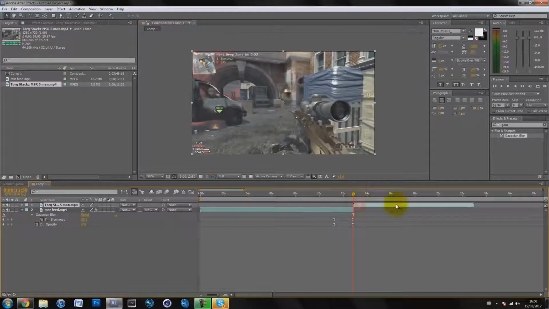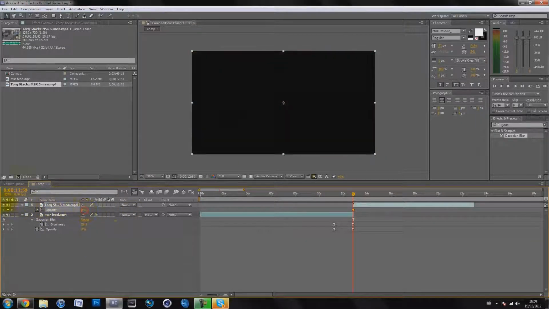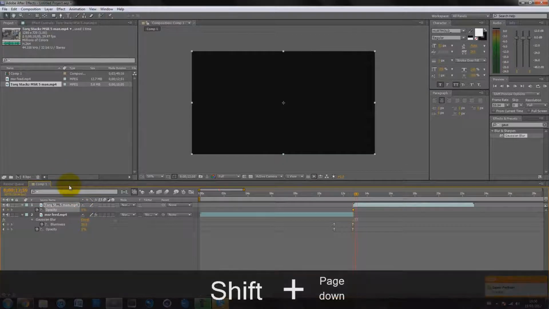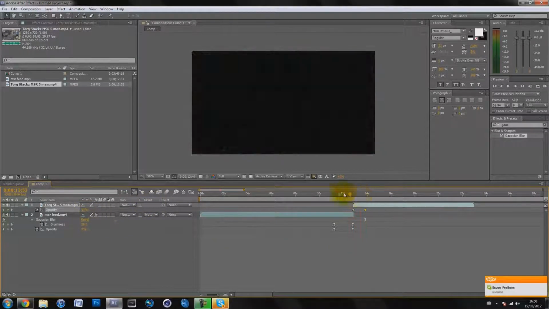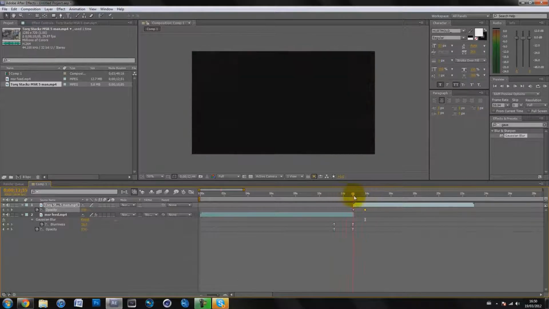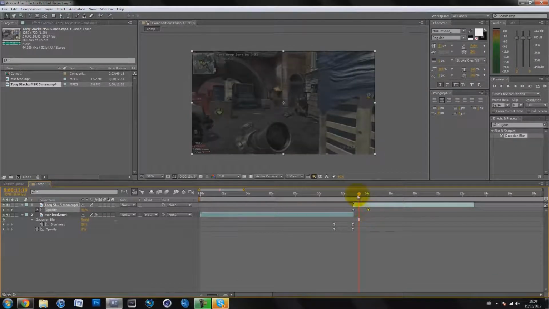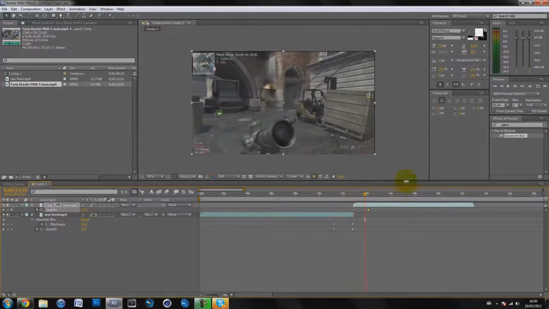So what you do, click on your second clip, hit T on the first frame, keyframe the opacity and take it down to zero, and then go forward about a second, so that's a second for me, and go to 100%. As you can see, it fades out and fades in like that. That's pretty nice there. Maybe even extend it a bit more like that.